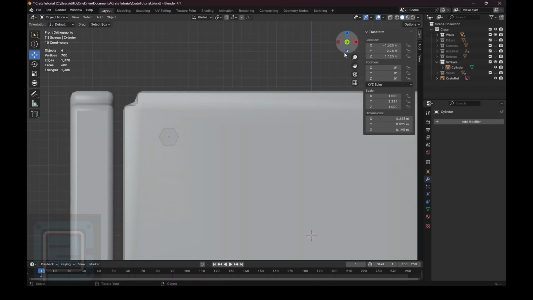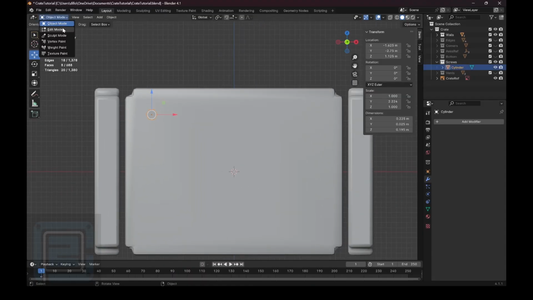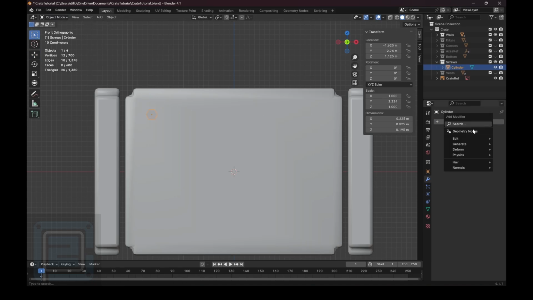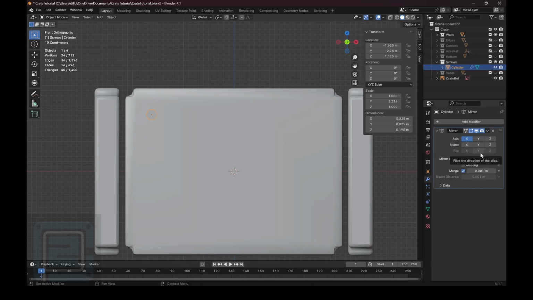So, put all the screws in place like this. I could start putting all of them into place pretty easily by using the mirror modifier tricks. So let's go ahead and go mirror modifier. And we're going to start by using the rotation 0, 1.